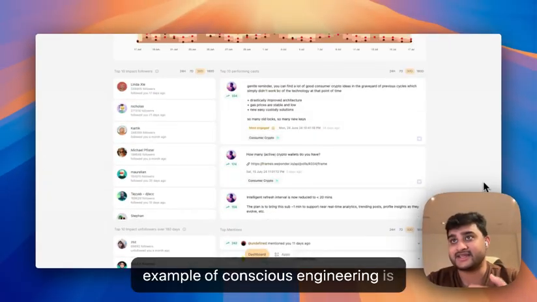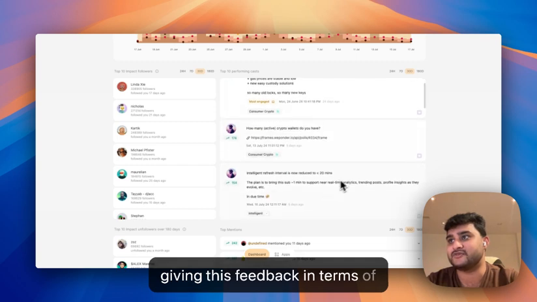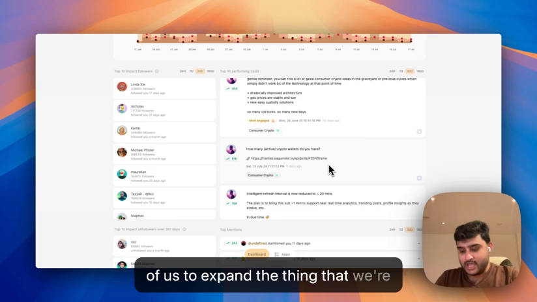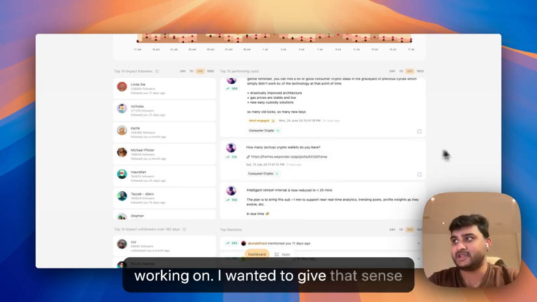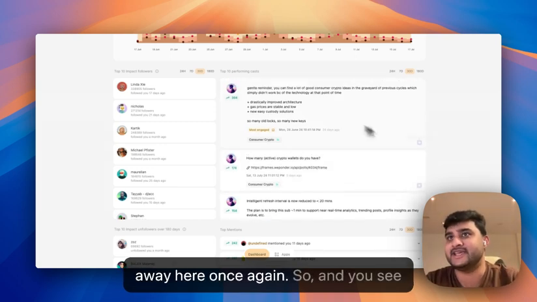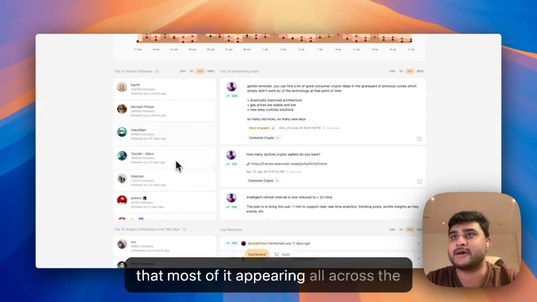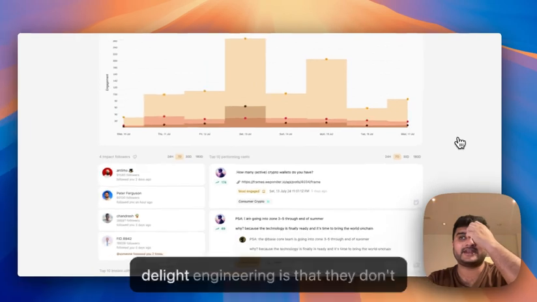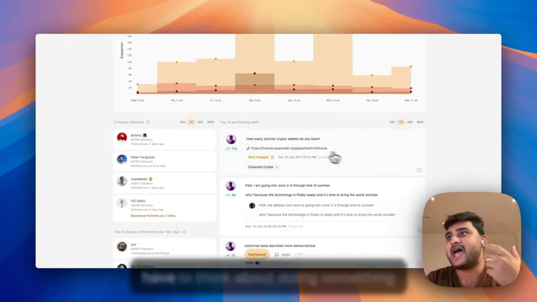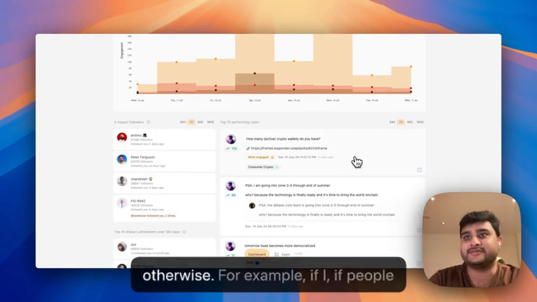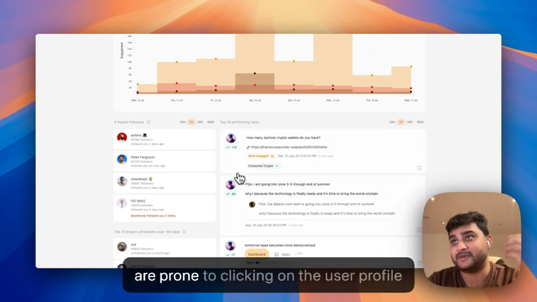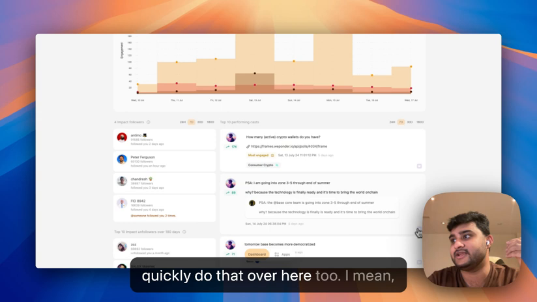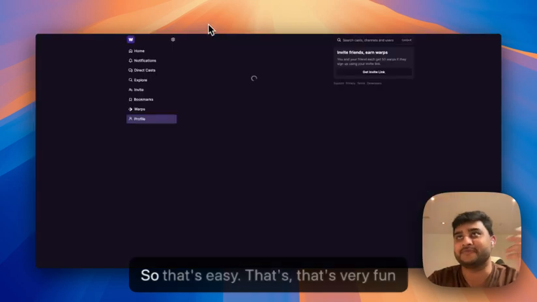Another example of conscious engineering is giving this feedback in terms of spaces. I think it's very common in all of us to expand the thing that we're working on, and I wanted to give that sense over here once again. You see that most of it appearing all across the platform. Another factor of delight engineering is that users don't have to think about doing something otherwise. For example, if people are prone to clicking on the user profile to go to the profile, you can just quickly do that over here too.